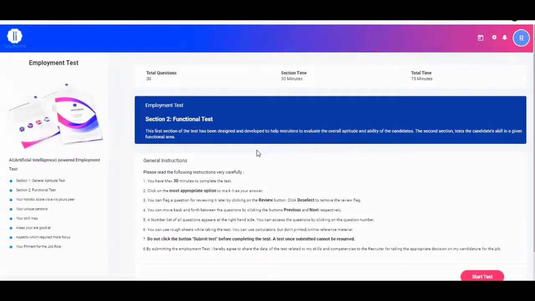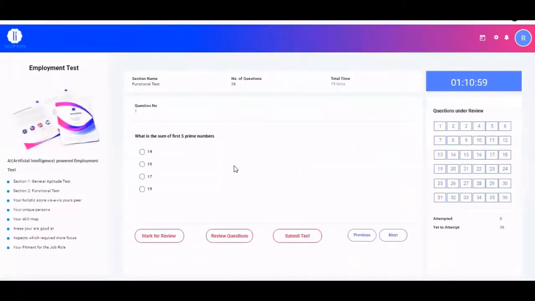This is the section 2, which is the functional test, which will test the candidate for the functional competency levels. So now the candidate has to give the competency test, which will have total 36 questions. So first portion had 42, and now this portion has 36 questions. Total 75 minutes time is there for all these questions. So candidate has to finish this part and submit it.